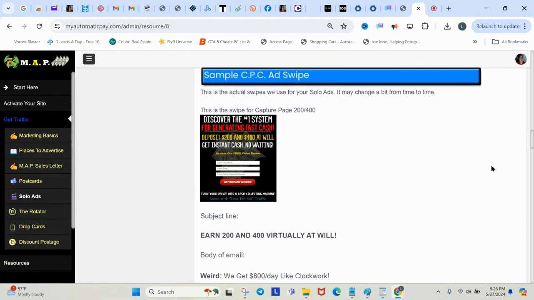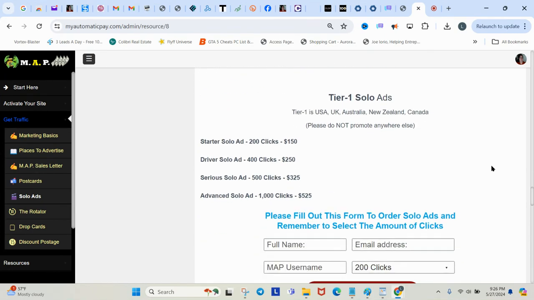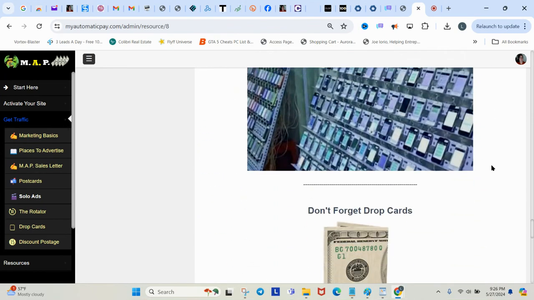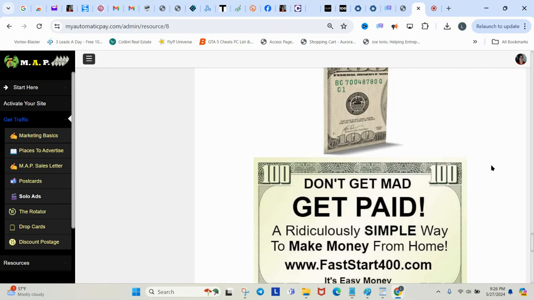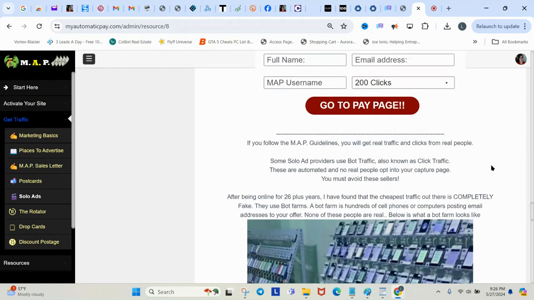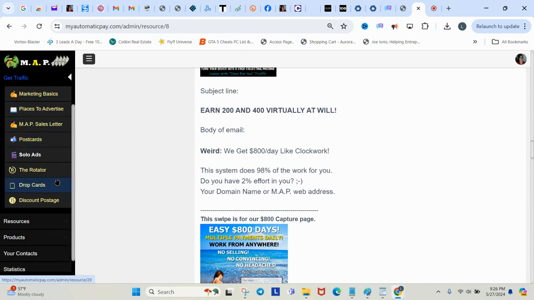So that's included here. Oh my God, I've got to go through this. There's a lot of stuff in here that I haven't seen yet. Holy moly. Okay, get paid. Look at that. Off the chain. That's the drop cards. There's a whole bunch of stuff that I haven't seen yet because, like I said, they completely remodeled MAP. It's quite different, and there's a lot more to it now.